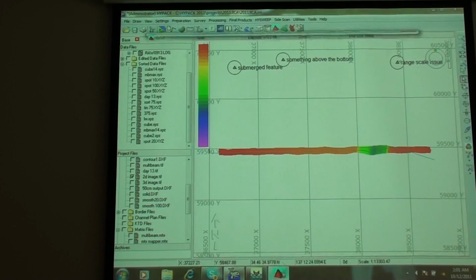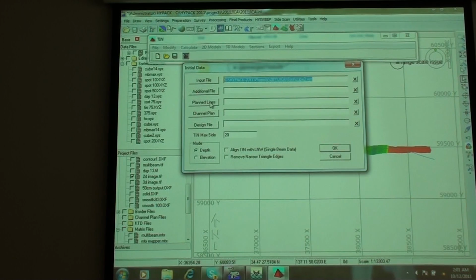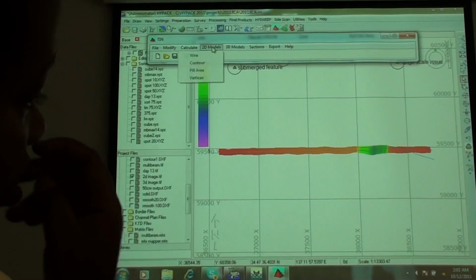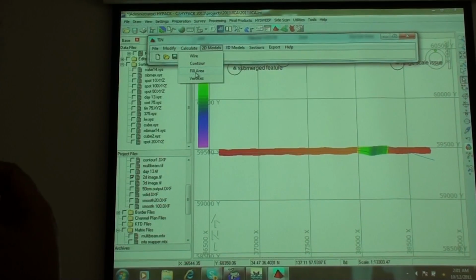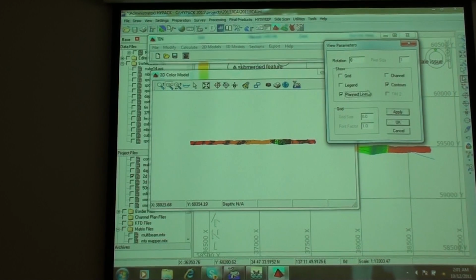Now when I go into tin model, we still have our data set. Right click, input sort file, and our sort is plan sorted. Right click on line, now my single line, add file. And 2D model, fill area. Spot, make it 20. Open.